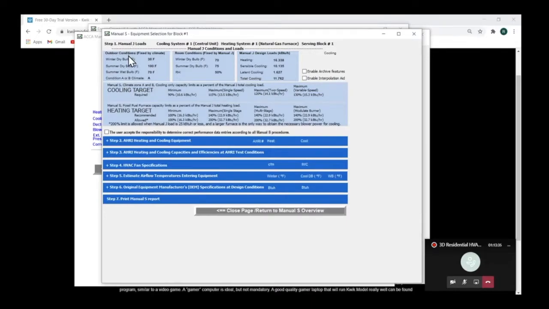So up here is our Manual J loads. We've got our outdoor conditions, we've got our indoor conditions, and our loads. And then Manual S provides some guidelines for oversizing and undersizing equipment. For air conditioning, it is acceptable to size your air conditioner down to as low as 90% of your load. So you're actually undersizing your air conditioner by 10%.